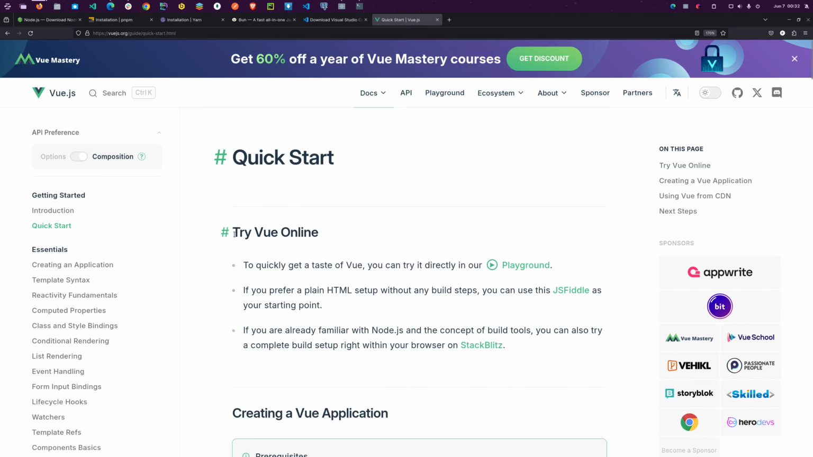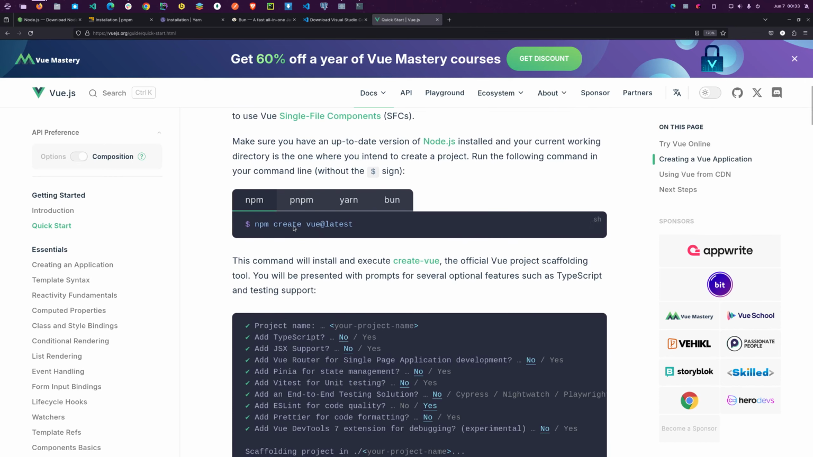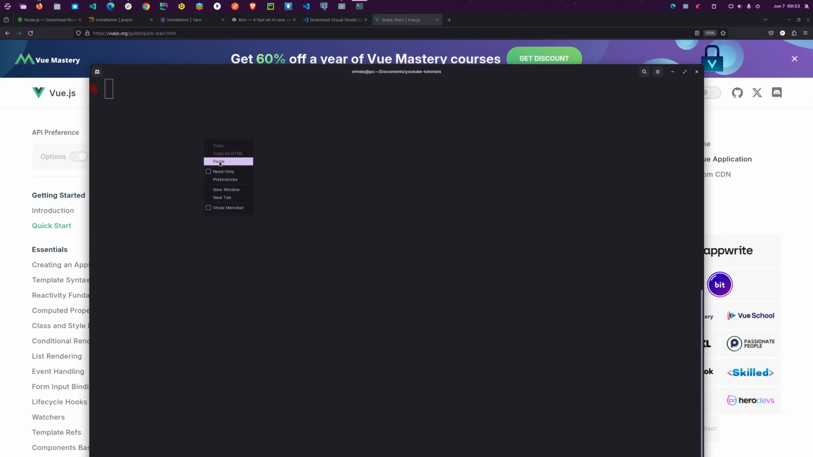Then you can either go to the playground where you can write your single pages in the browser, but for this you're going to be using our local environment. So to get started, you'll come to this section, and we're not using npm, so I'll select pnpm. Then they'll give me this command, which I'll copy, then come back to the command line, paste, then press enter.